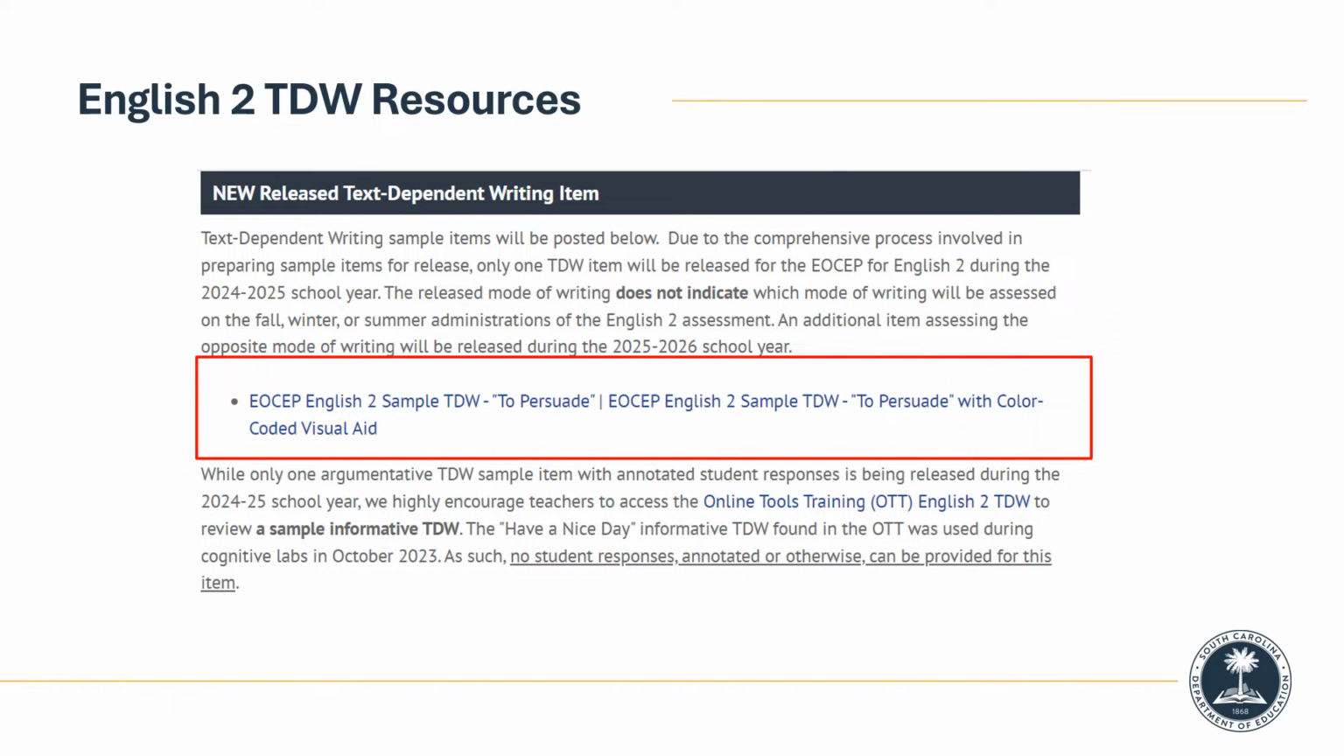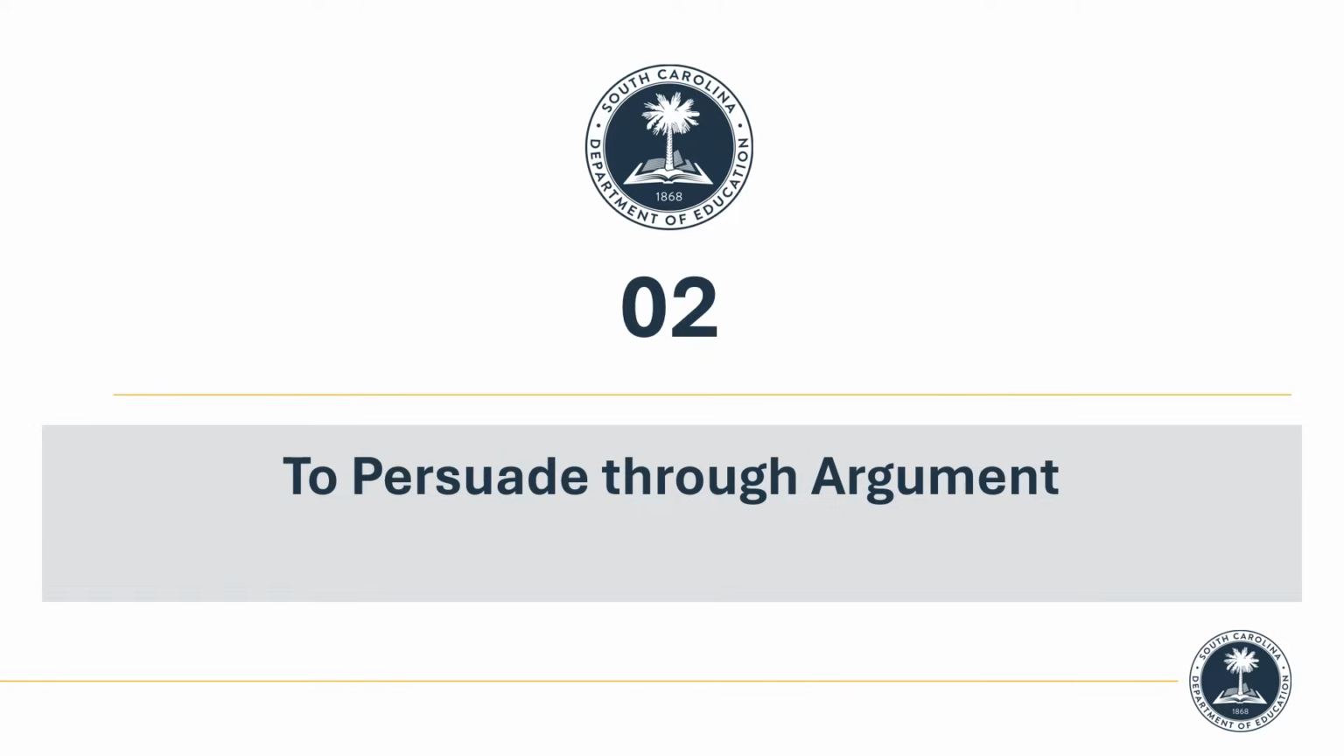Today we will use the TDW sample papers that are color-coded in the color-coded visual aid document. The complete sampler with full annotations is included in the TDW sampler document. The color coding in the version we are using today is based on the annotations, but does not reflect all annotations. To persuade through argument.